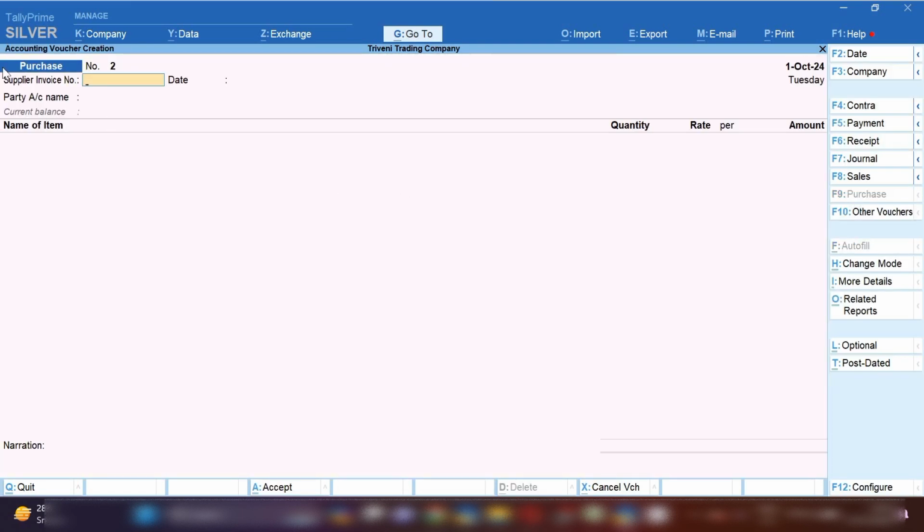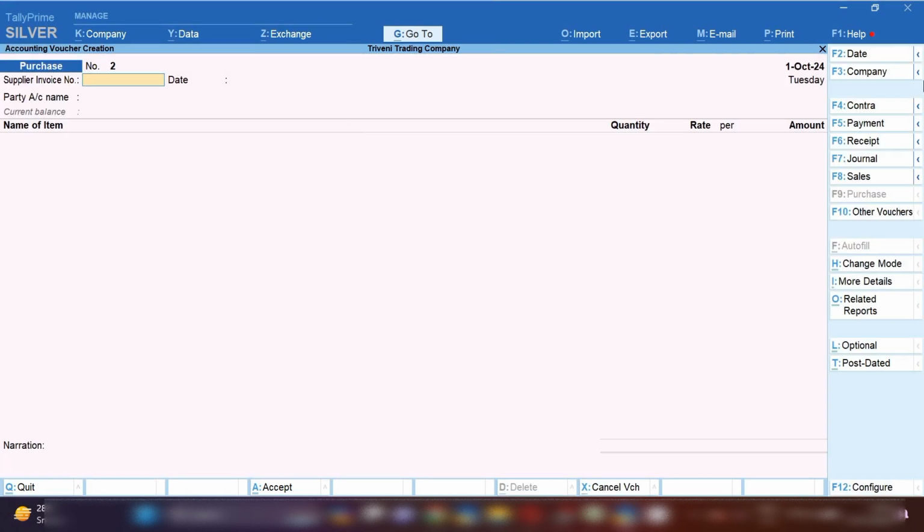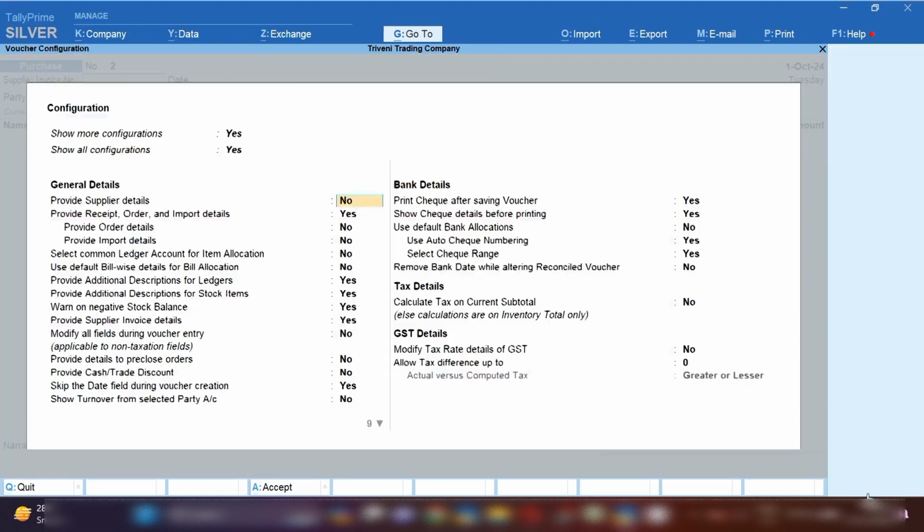So from Gateway of Tally we will press V, and from the right hand side we will select purchase voucher. Now let me change the voucher mode, as the voucher is already open in item invoice mode. Now you can see below party account name, the purchase account option is not showing.